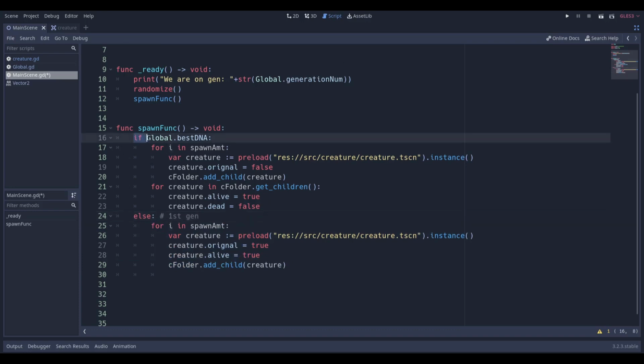If you are not first generation, then global.bestDNA must be true. If it's true, we go through the same idea. We make for i in spawn amount, we make a creature, and we set original equals false. We add it, and then we say for each creature in the C folder, get child. After we've added every single creature to that folder, we say creature.alive equals true, then creature.dead equals false.